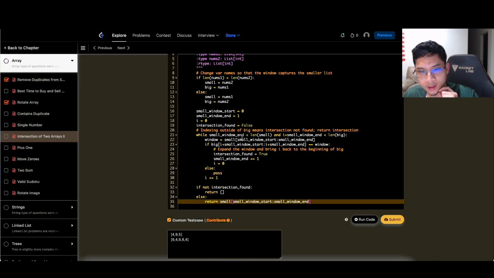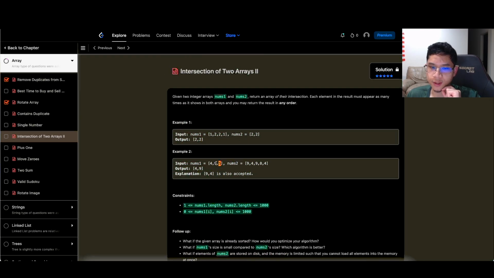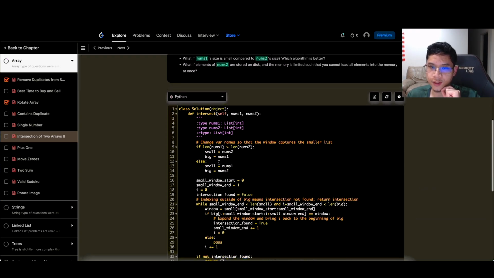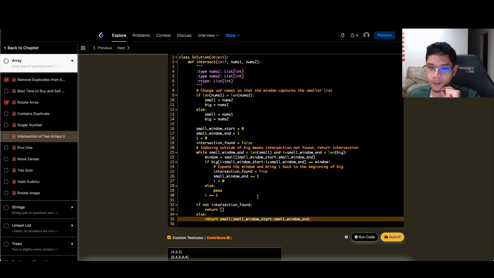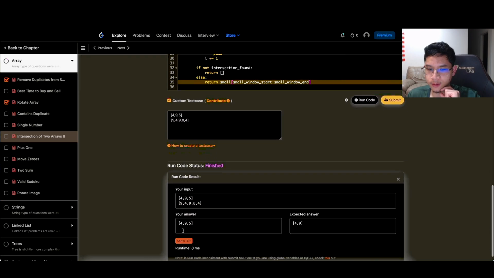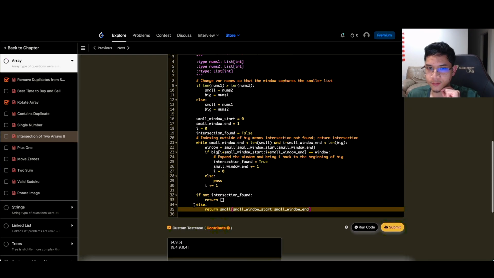Well, small window end. Okay, for now, after 2 iterations, what is small window end? Because we expand the window twice. Yeah, we expand the window twice because we have to do a final third search that then finds nothing. So small window end is now 3. That's why we outputted 4, 9, 5 and not 4, 9.